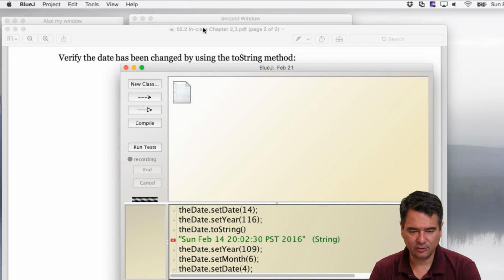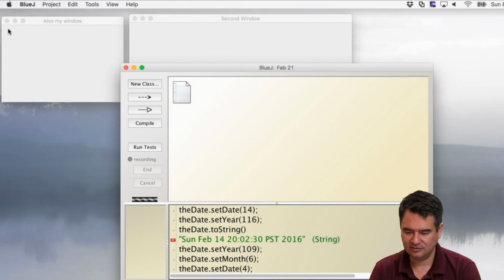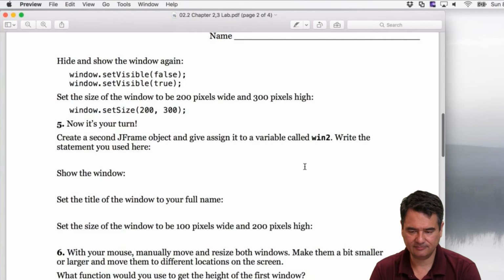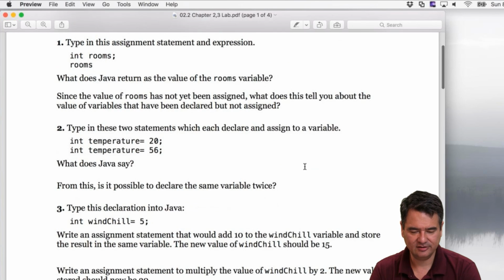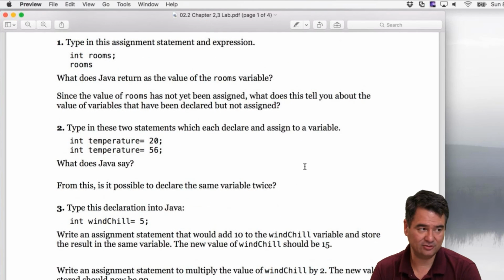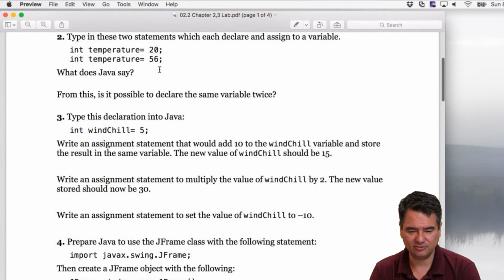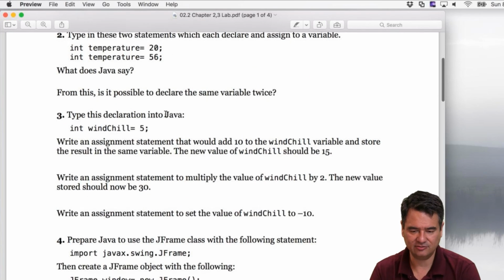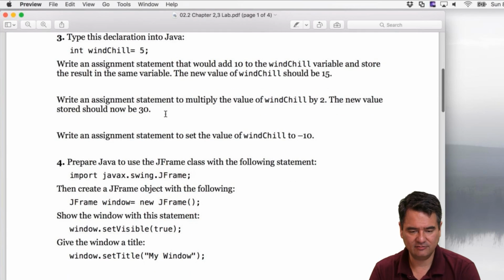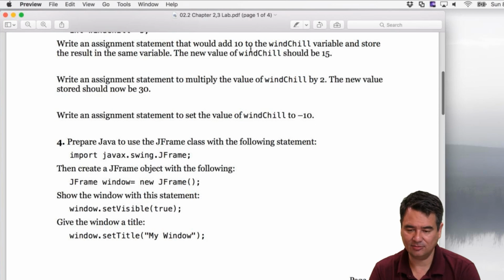So let's very quickly take a look at this file here. Okay, so this is the actual assignment. You can see problem number 1 is very similar to problem number 1 on the sheet we just looked at. You're creating a variable called rooms, and you want to see what's the value of rooms if you don't yet assign a number to it. And then try to create a variable twice, and you should know the answer to that now. Create a variable called wind chill and set it to 5, and then write a statement that would add 10 to that number and store it back into the same variable. You should know how to do that.